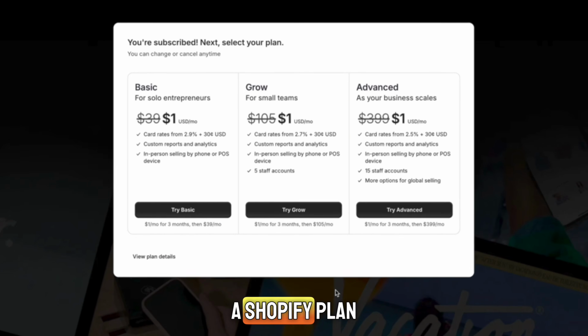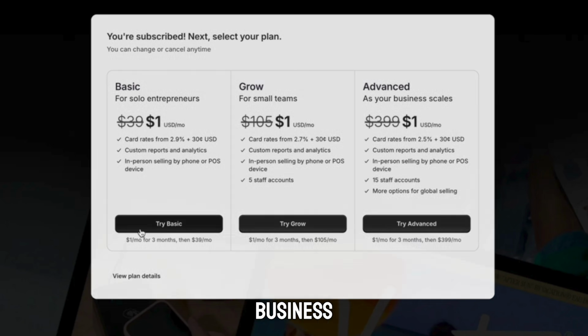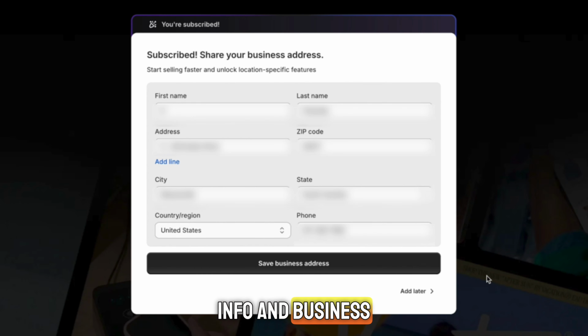Now you'll pick a Shopify plan. To activate the trial, you must select a plan. But don't worry, you won't be charged right away. The Shopify free trial 90 days starts immediately, and billing begins only after it ends. The basic plan is ideal for most users. It includes everything to design your store, accept payments, and launch your business. Enter your payment info and business address to confirm the trial. Again, no upfront charges. This just unlocks full access to your account.